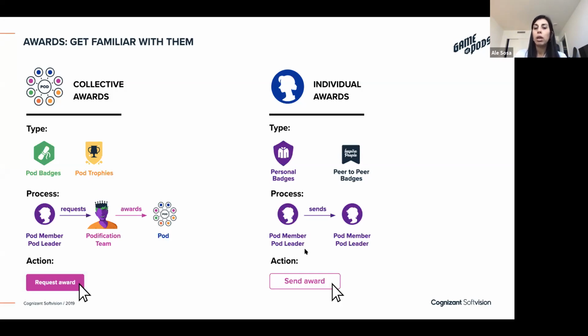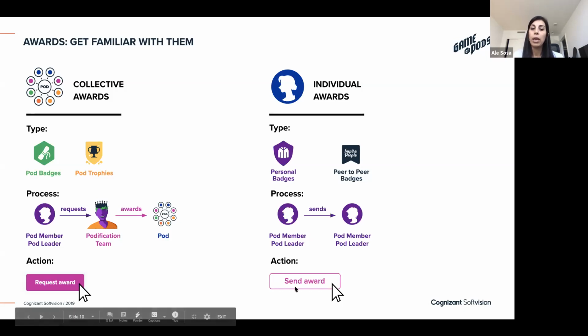Anyone in the program can send a badge to anyone else in the program, regardless of whether they're on your team or not. There's no validation, there's no confirmation. That's a direct interaction between two members within the program. The action for this looks like this within the tool.